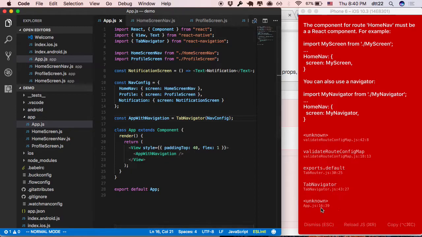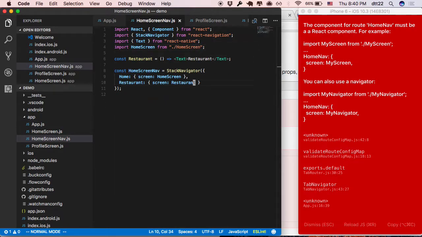Line 16 up here. And then you go into tab navigator, nav config. Okay, home nav. Home nav is home screen nav. What is home screen nav? Oh, hey, what? It should be okay. Oh, I need to export it.